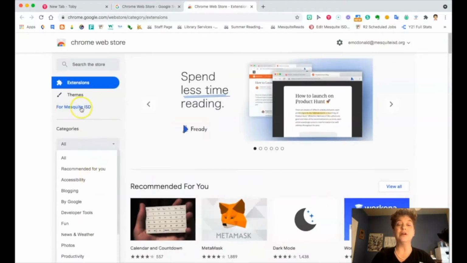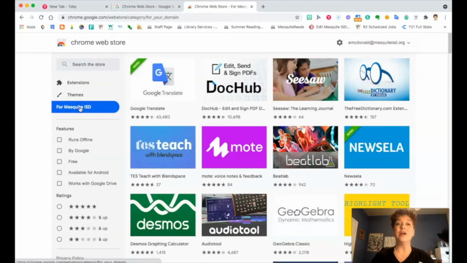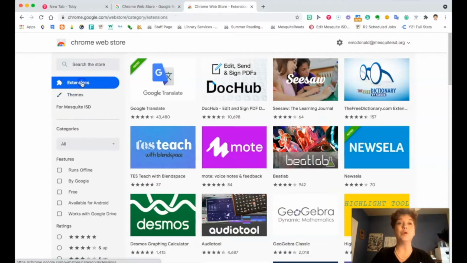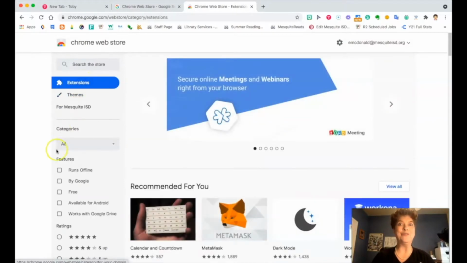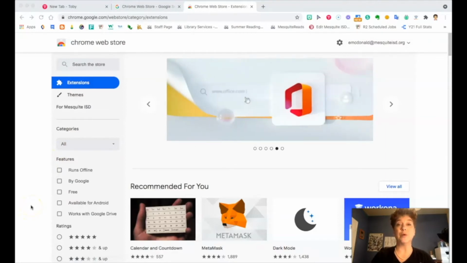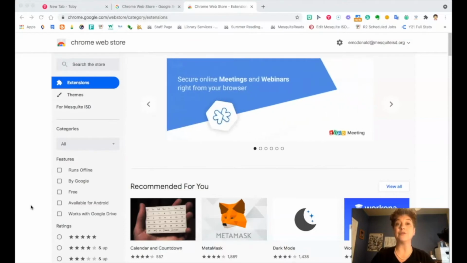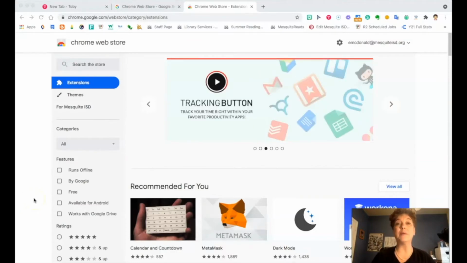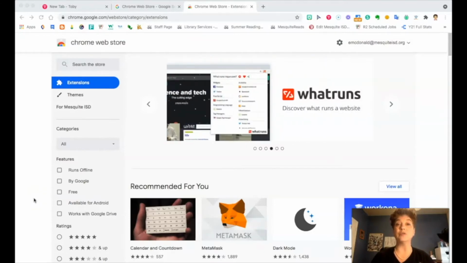You can also click on For Mesquite ISD to see all of the extensions that have already been approved by the district for use on student Chromebooks. This is a fun site to explore, but beware, it can get a little overwhelming. Also, know that if you have a lot of extensions running at the same time, it can definitely reduce the speed of your browser. Some extensions require a paid subscription, or that you already have access to a website or a service that is paid for. So you need to make sure that you read the terms carefully.